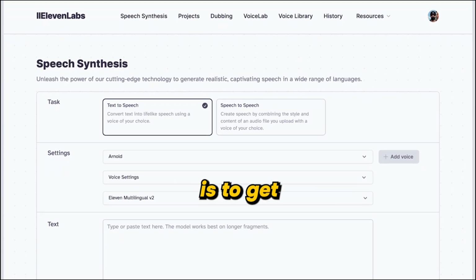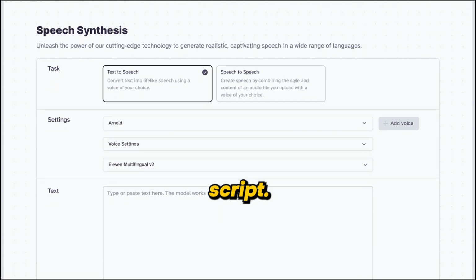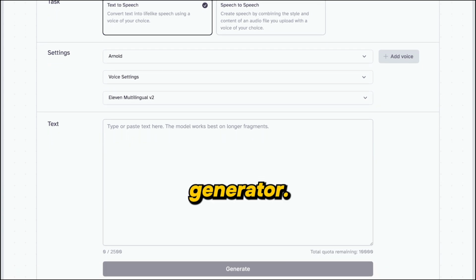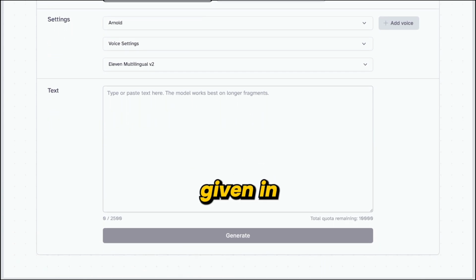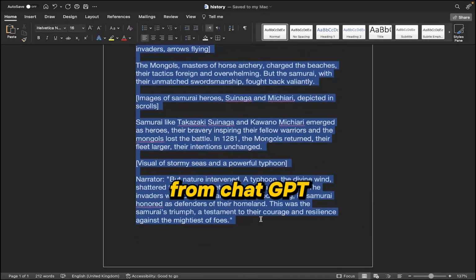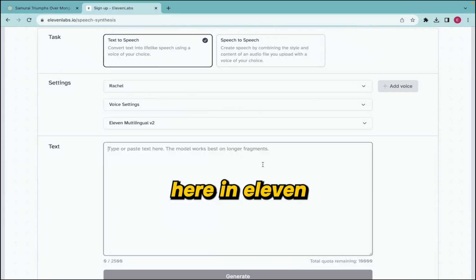Now, our next step is to get a voiceover for our script. For that, I would be using 11 Labs, an AI text-to-speech generator. You can access it from the link given in the description box below. Simply copy your script from ChatGPT and then paste it here in 11 Labs.